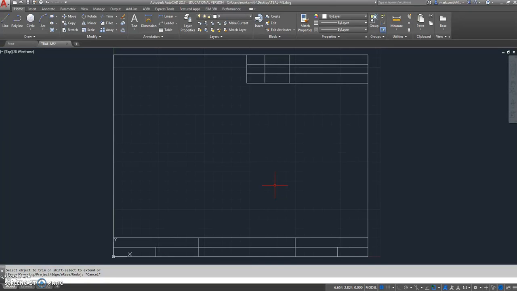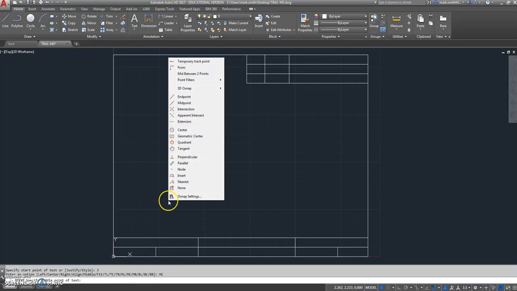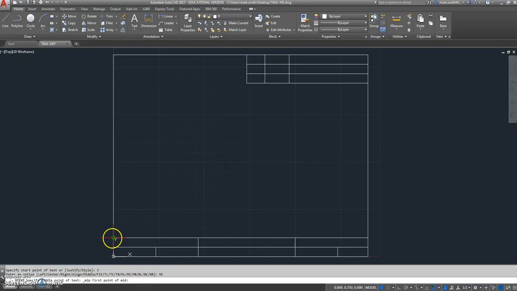So I'm going to type in dtext, and I'm going to go J for justify. My first one is middle center, so I'm going to go MC, and I'm going to go shift right click, mid between 2 points. Here's my first one, here's my second one. There we go. And our text height is 0.125. Hit enter. There's no rotation.